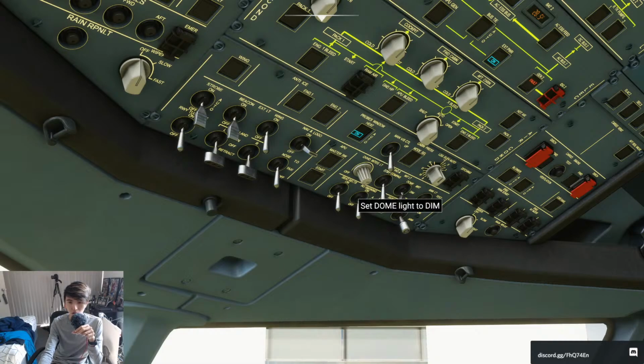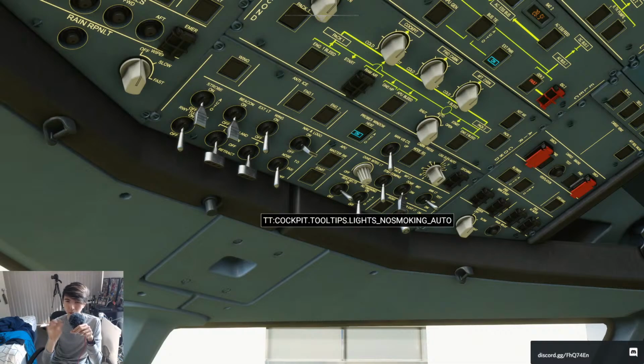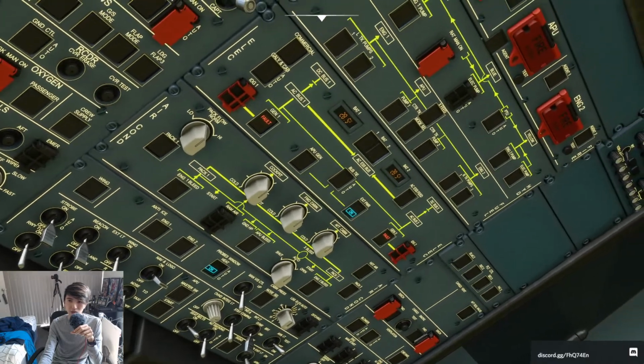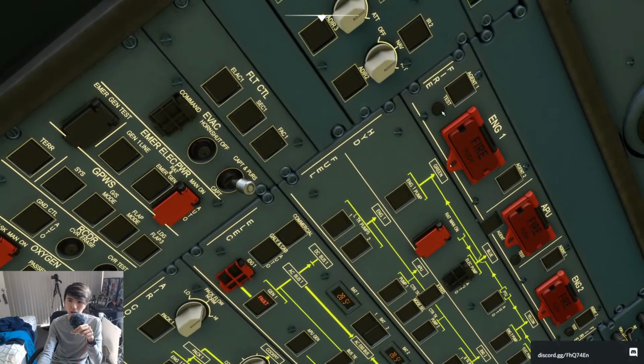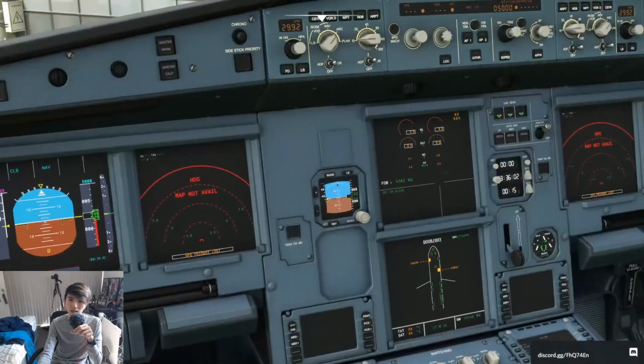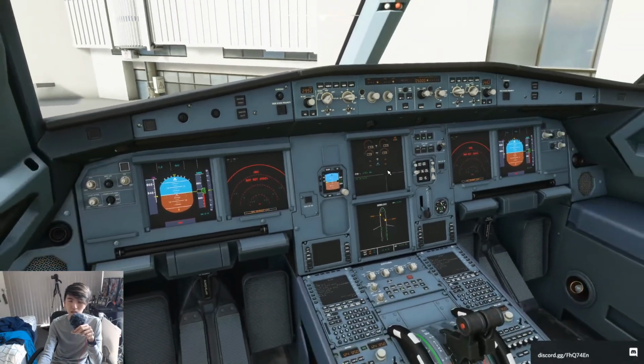Standby compass is not working. We don't need the dome lights. Seatbelts can come on, and that is working. I am not too sure what's up with the no smoking, but I think it's still sort of in progress, so it's not really done yet. The emergency lights there is still inop. The APU and the engine fire test is also inop, which is alright.